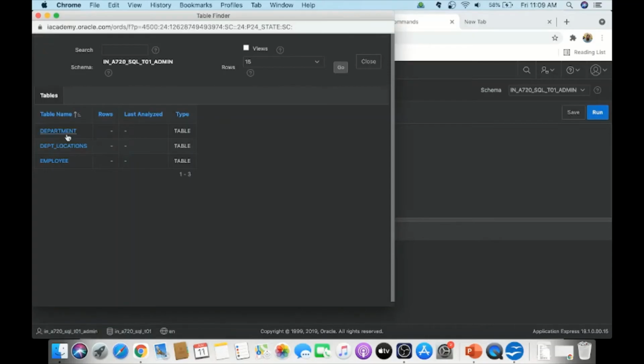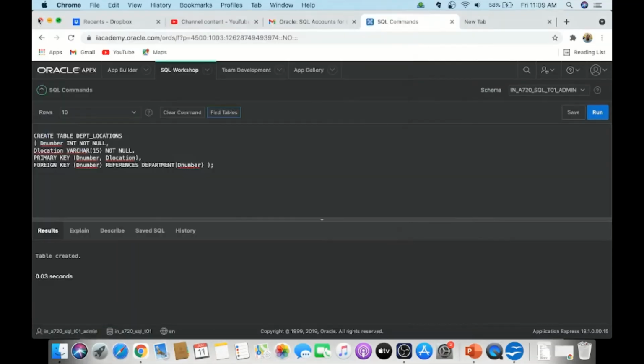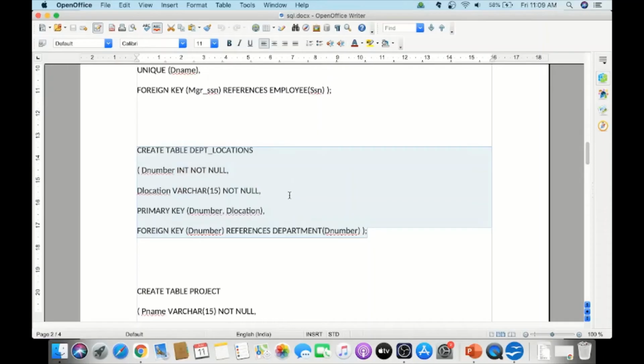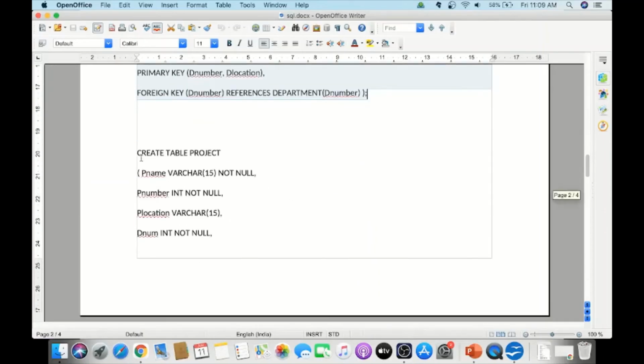You can see this table. So the department, department locations, and employee tables have been created. Now we will create the next thing. The next table is the project table.